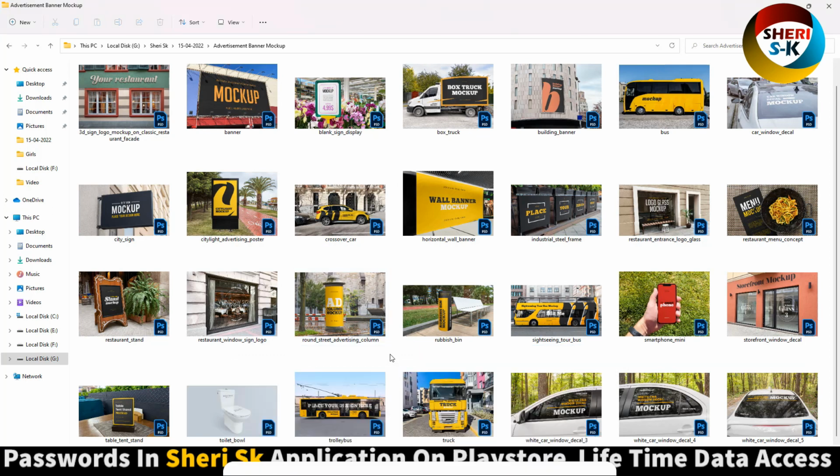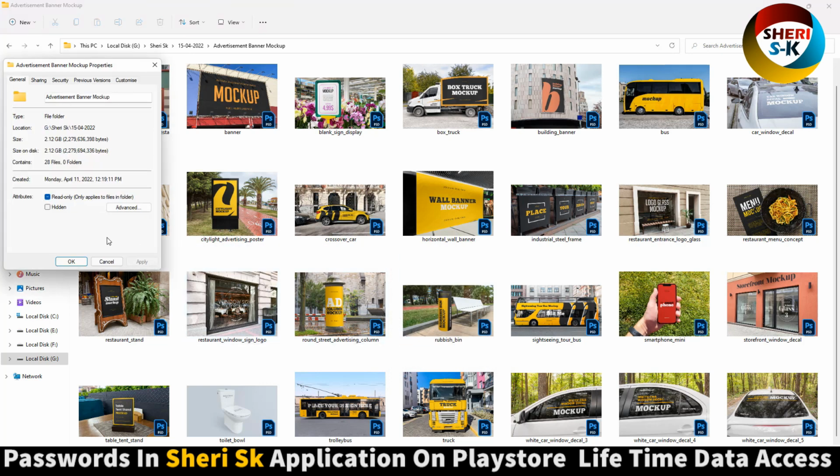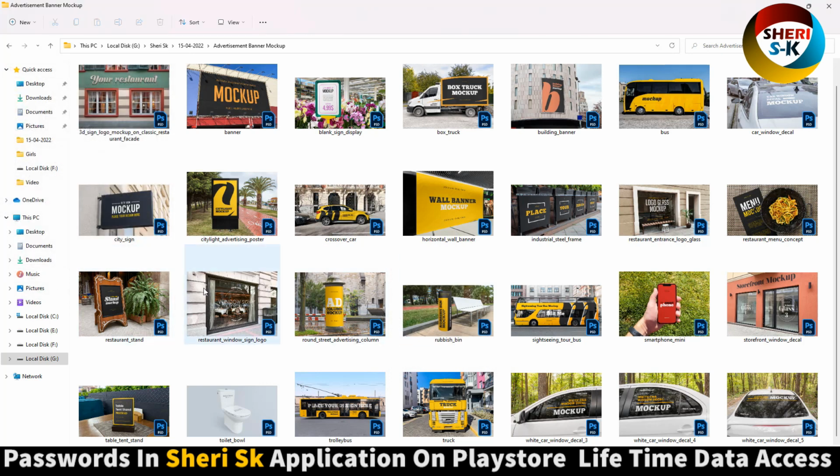Total file is 28 and size is 2.12 GB, but don't worry, I will compress for you in two parts. Okay, you can use one by one, you can download one by one.